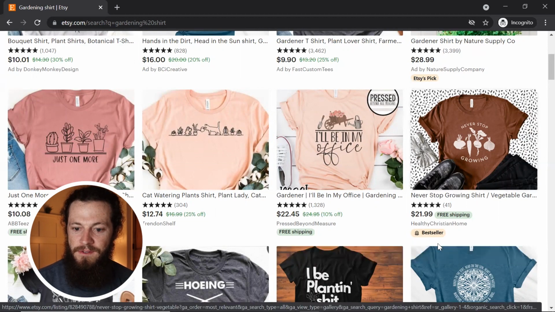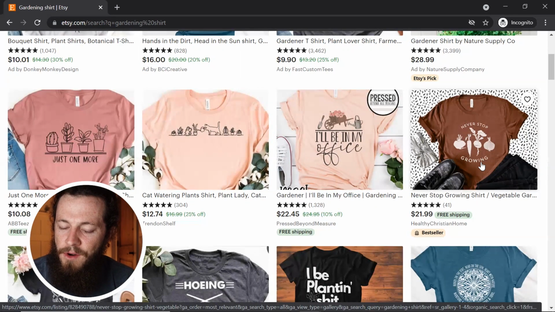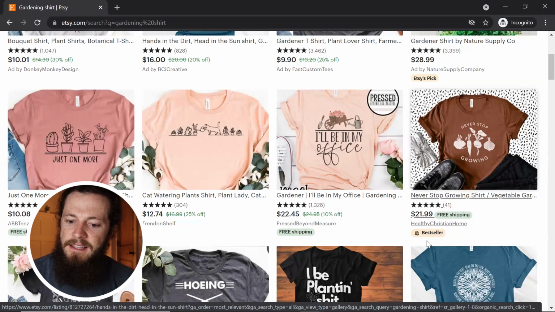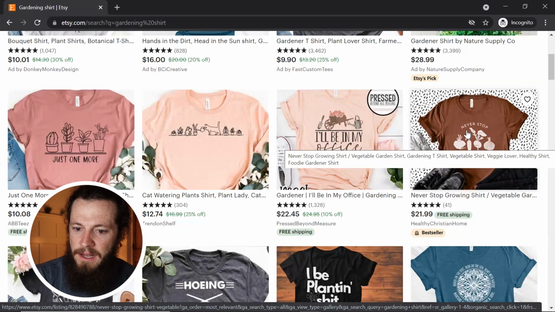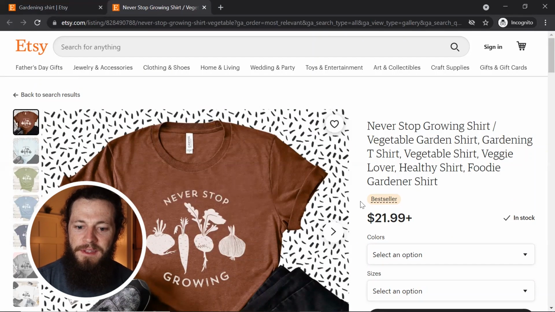They're leaving positive reviews. Here's an awesome example right here, Never Stop Growing. Great example of trend combining. It has the bestseller badge, so you know that it's selling well and it's getting positive reviews. We will go ahead and click on this listing, and there are 3 other things you want to look for to confirm that this is a winning design. But with that being said, you never copy this design.